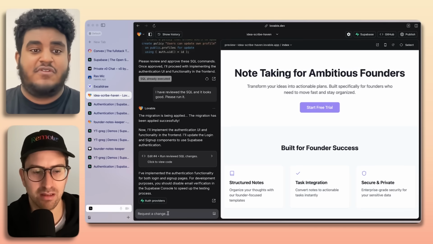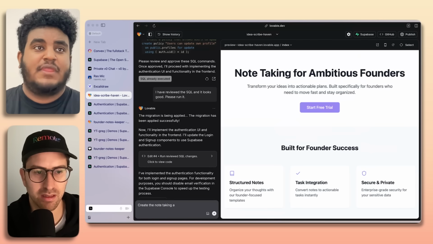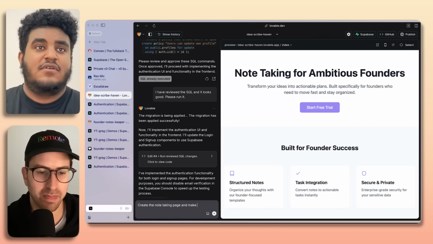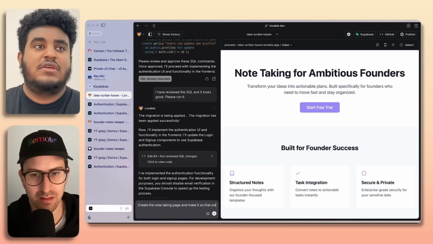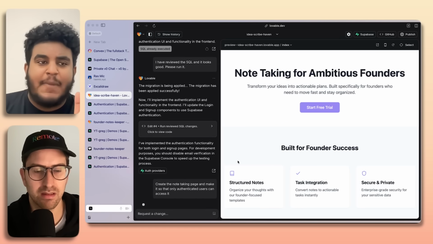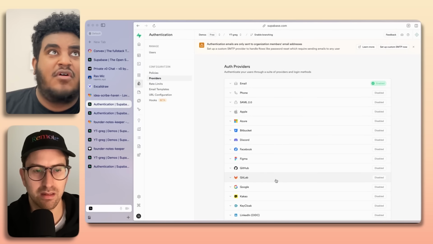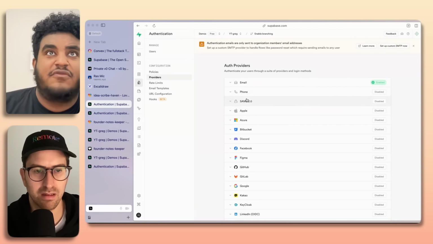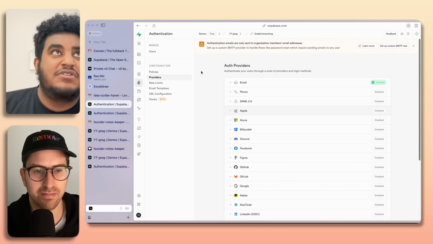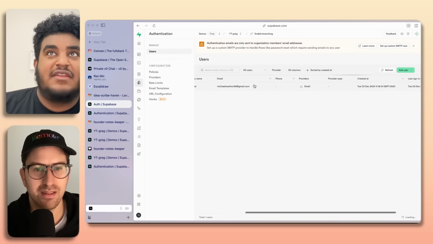So what I'm going to do now is say, create the note taking page and make it so that only authenticated users can access it. So my authentication works, which is fantastic. And again, you have all these providers, like phone. There's a lot that you can do here. And if I click on my users here, look at what users signed up.